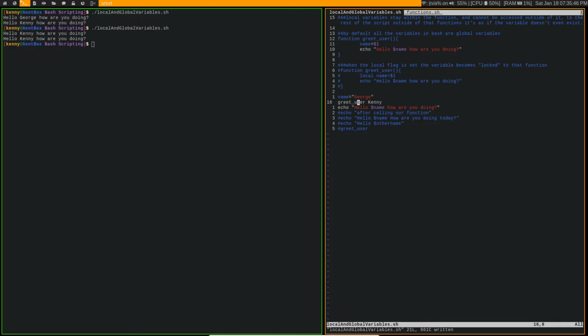Now, the way that we can fix this is we can make this a local variable by putting local in front of it. And then if I go ahead and run this, you see that our first echo statement, which is coming from our function, says what it's supposed to say: hello Kenny, how are you doing today? But then our second one, which is taking this name variable, actually takes the name variable this time and says, hello George, how are you doing today? That's because we made this a local variable. So this name variable is not going to be accessible by anything outside of the function.